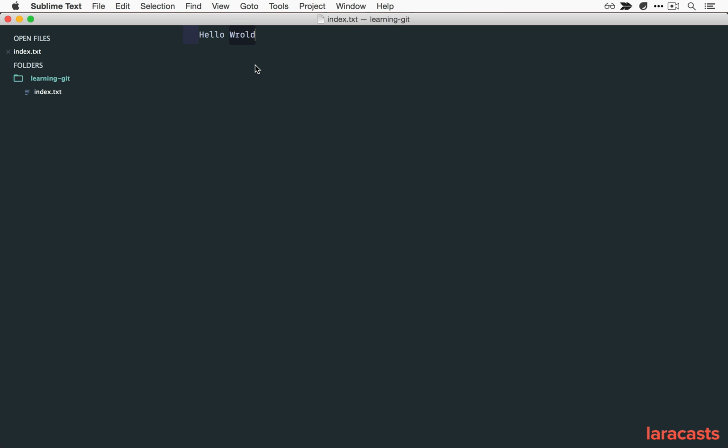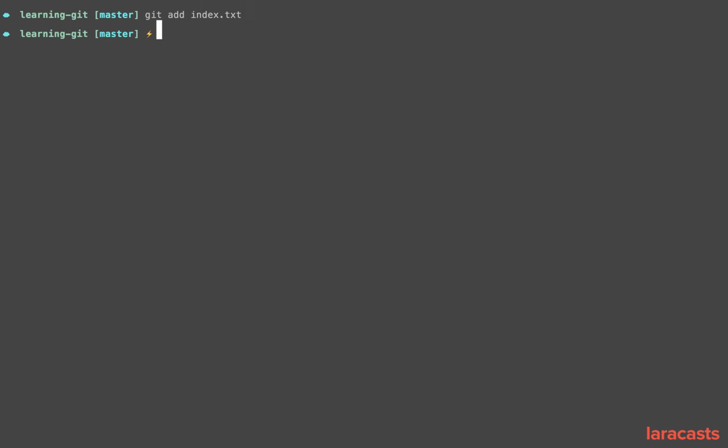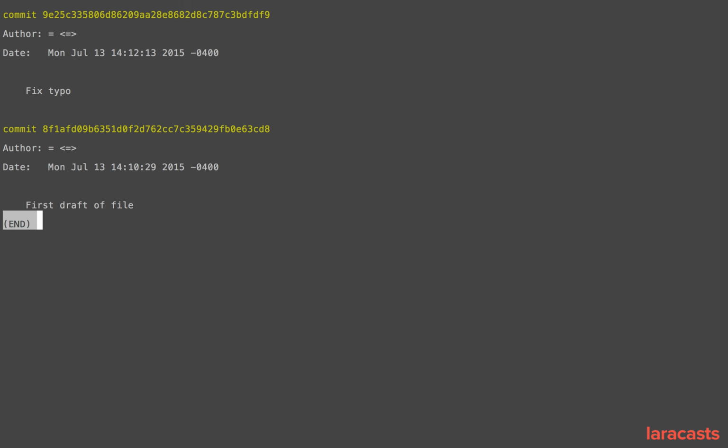So in that case, you would fix the mistake, add it to the staging area, and commit it with fix typo in this case. And that's a perfectly valid commit. Git log, and now we have two commits. That would be one option.